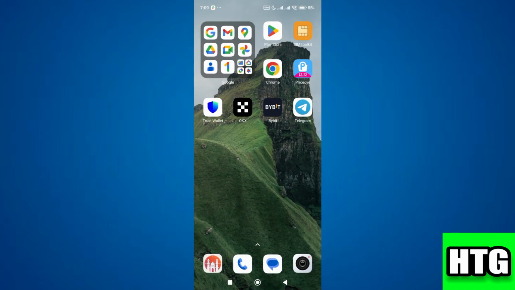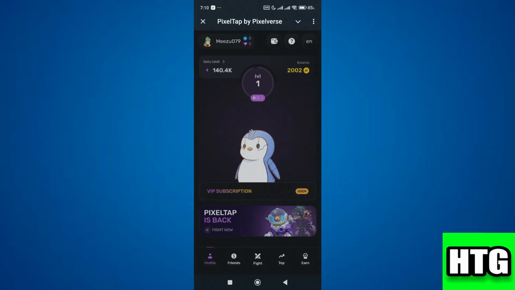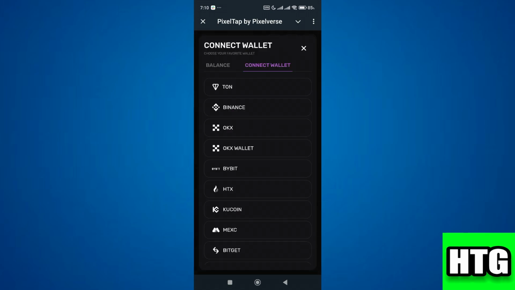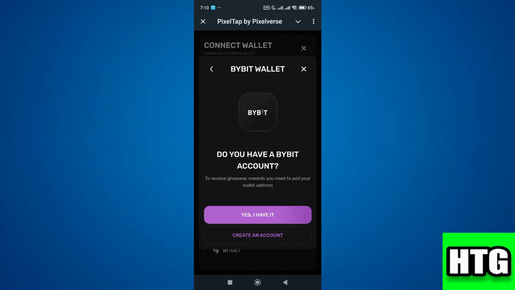So the first thing that you want to do is open up the Pixel tab by using Telegram app on your mobile and make sure the app is updated to the latest version available and you will be redirected to this page. After that, click on the Connect Wallet button. Over here, you will see a list of wallets. Select the Bybit wallet.